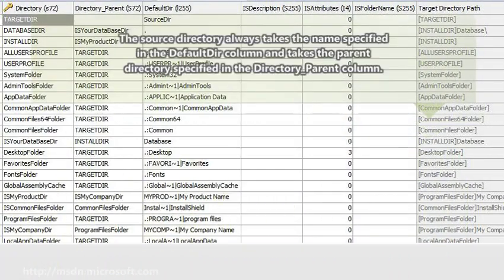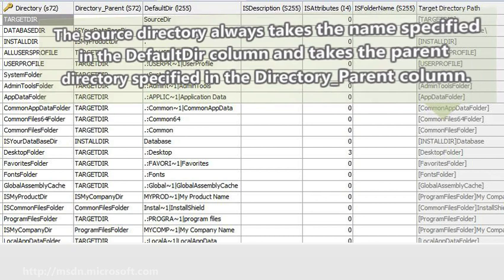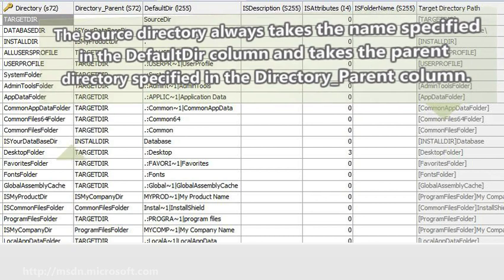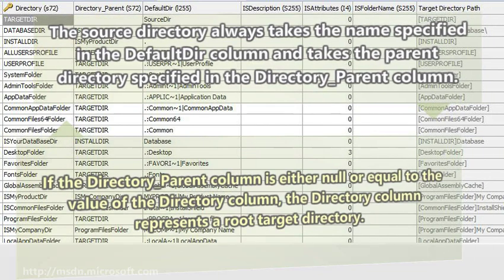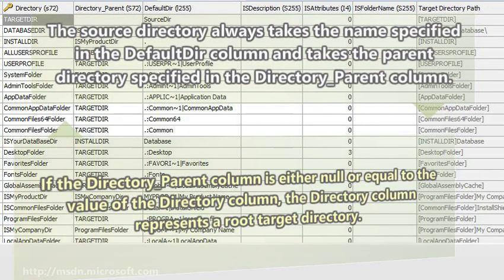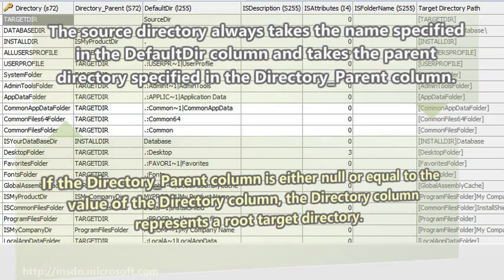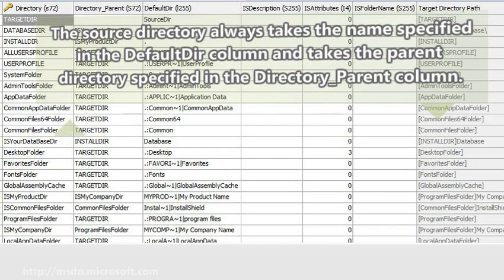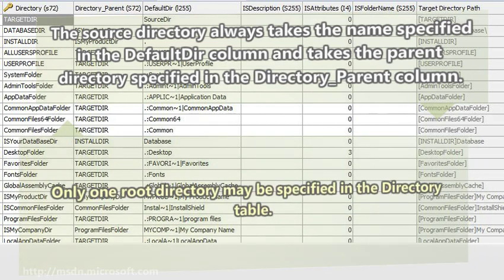The source directory always takes the name specified in the default column and takes the parent directory specified in the directory parent column. If the directory parent column is either null or equal to the value of the directory column, the directory column represents a root target directory. Only one root directory may be specified in the directory table.